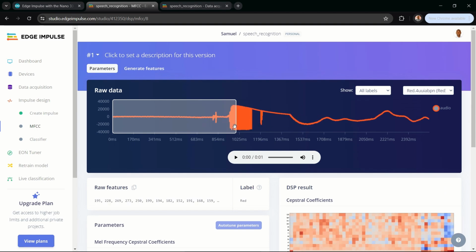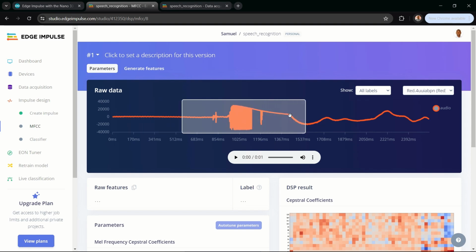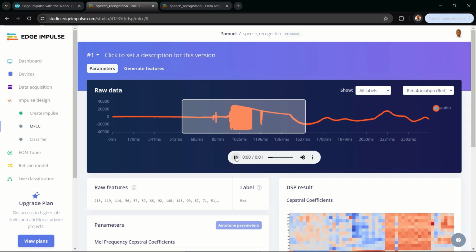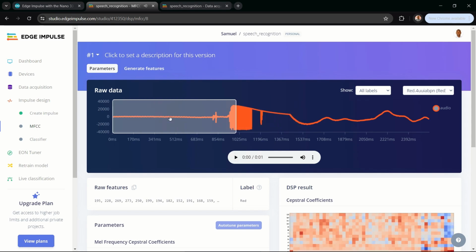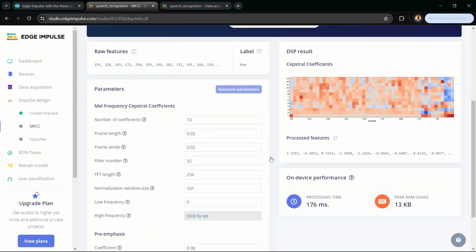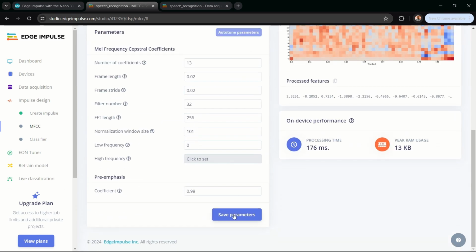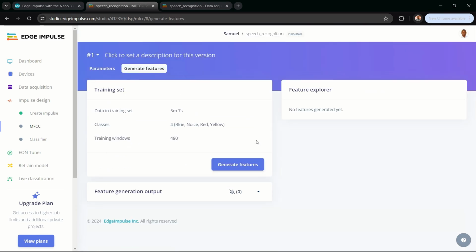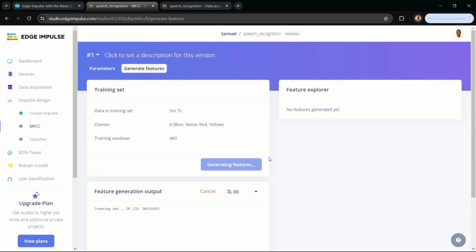Sometimes this is not what we want, but in this case, I'm not altering any of these parameters. You can easily change it and drag it to hear the particular part. I'll just put it back at the initial point, and then we come down and click on save parameters. After clicking that, we have the next page, and here we click on generate features. Feel free to play with any of these values to see how they affect your model, and then you can learn more and get a better, well optimized model.